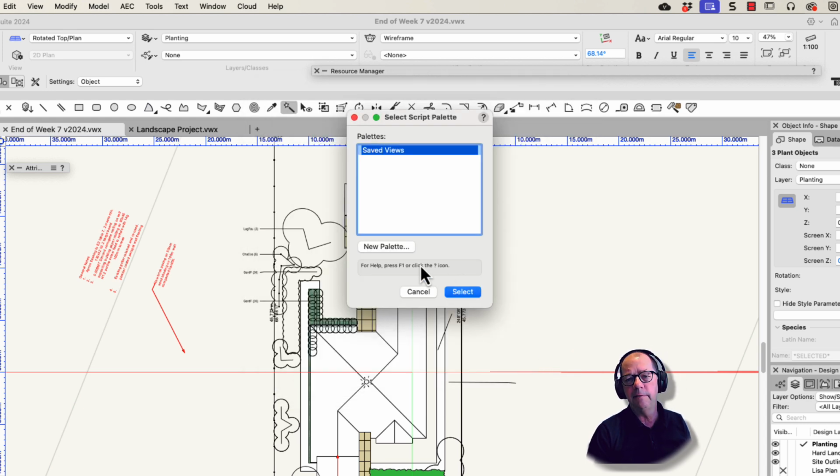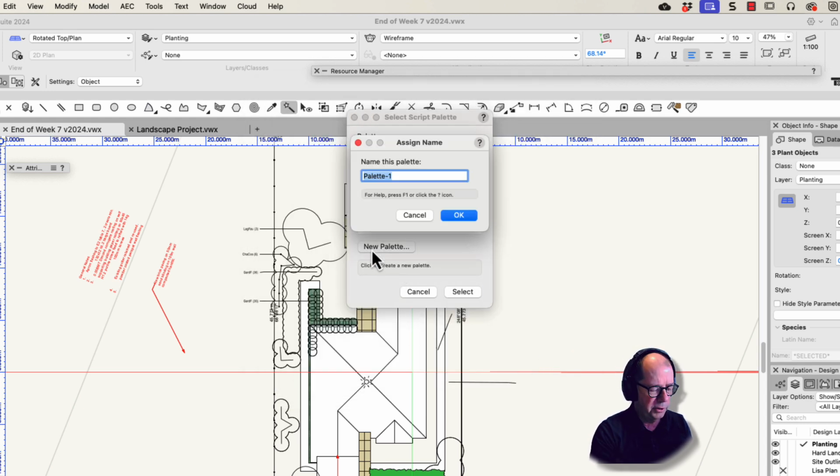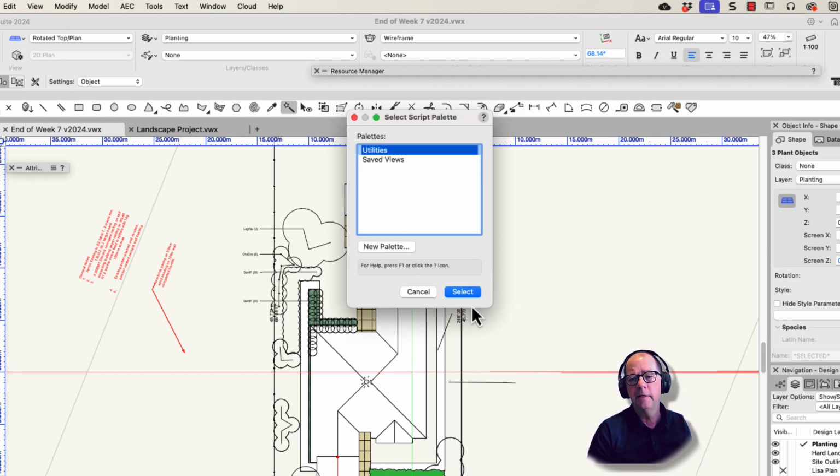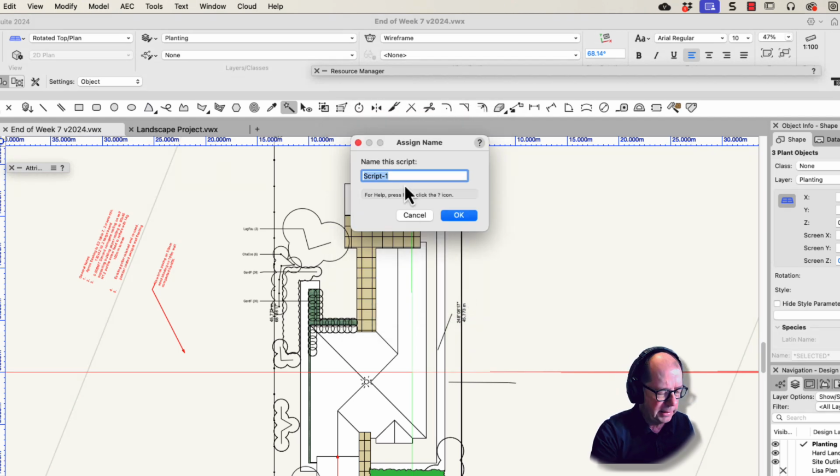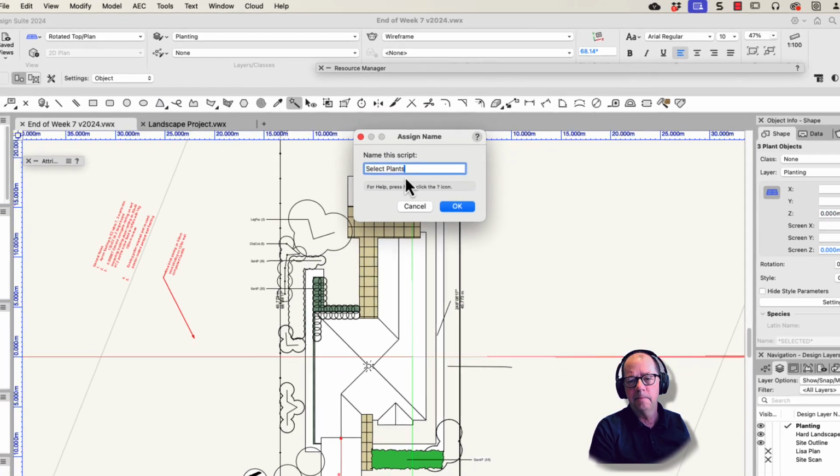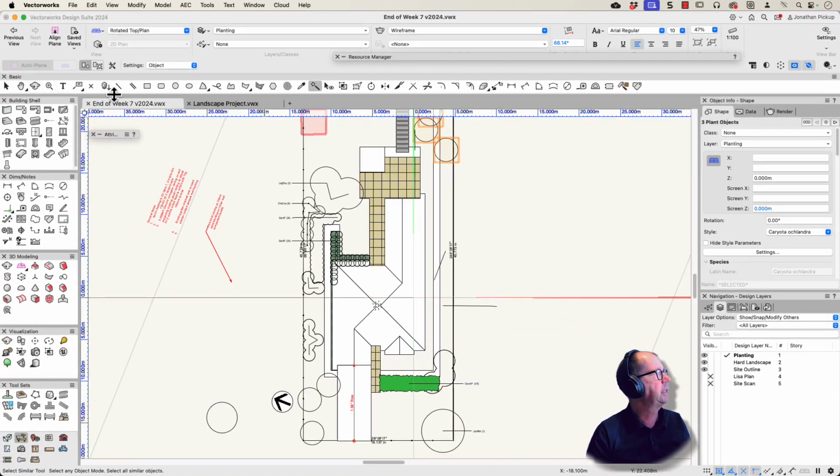So I've got a Save Views palette, but I need a new palette called Utilities. So new palette called Utilities, click OK. We're going to choose that, select OK. So now let's name the script. Select plants. OK.